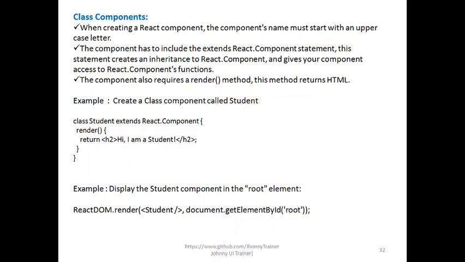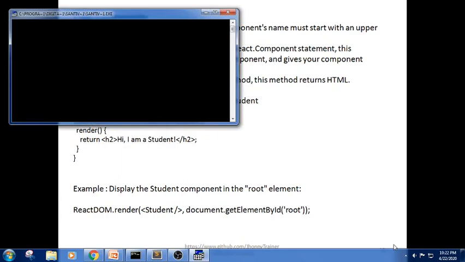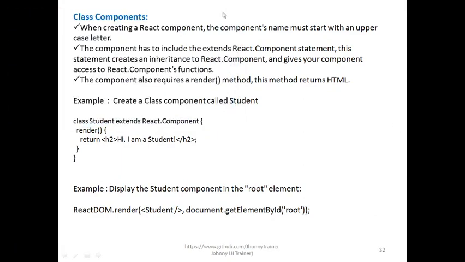Class components are basically ES6. Similar to functional components, class components will also have props as an input and return the HTML. Apart from props, a class component will also have state. At the end of the session, you will understand the difference between the functional and class component. Now let us jump into the editor.